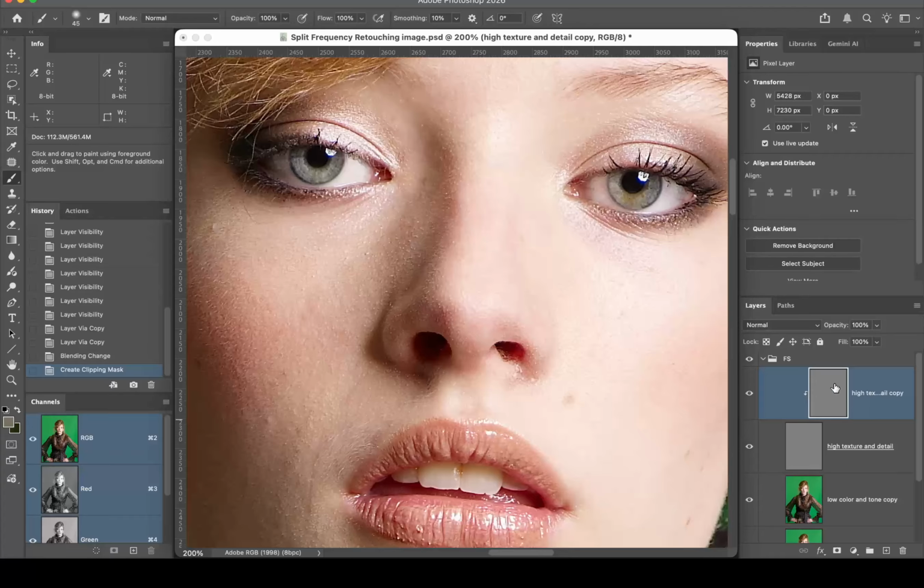So now all of the work that we do is in these copies. In the high copy, we work on the texture and detail. On the low copy, we do our color and tone. So is everybody ready for this?